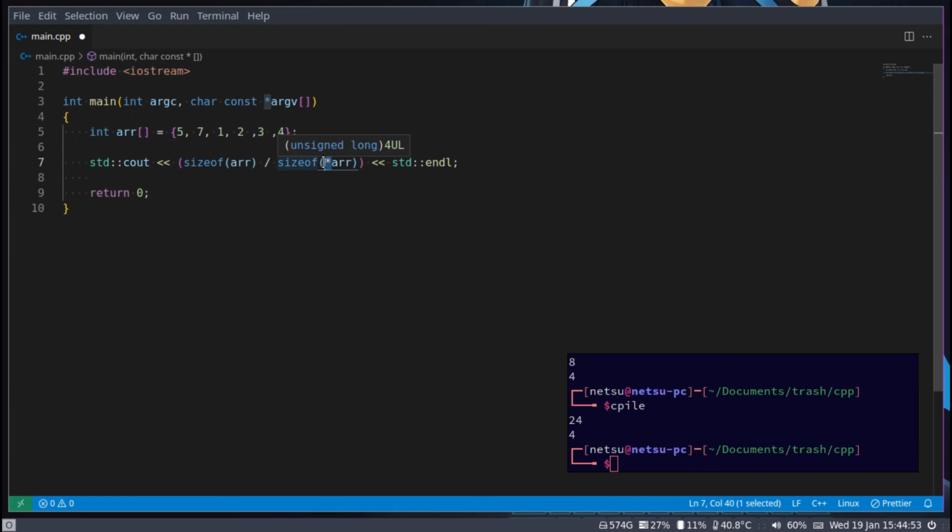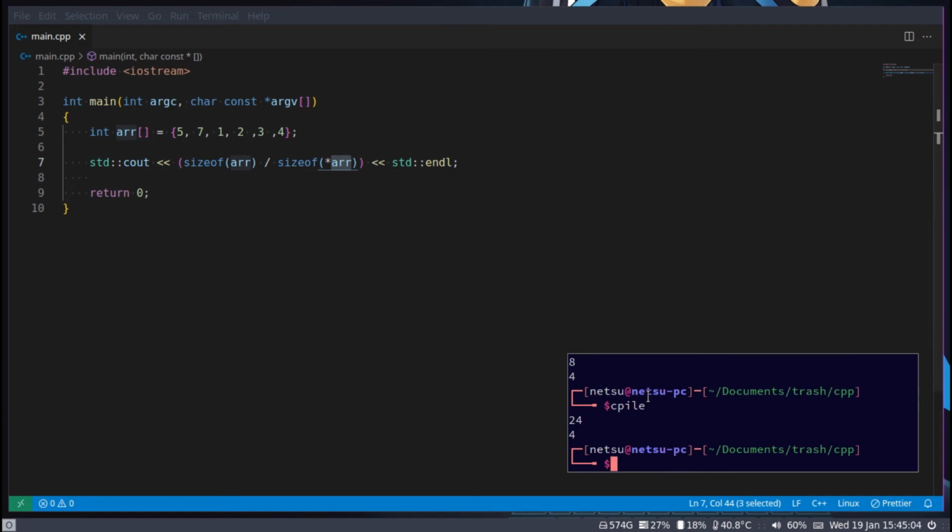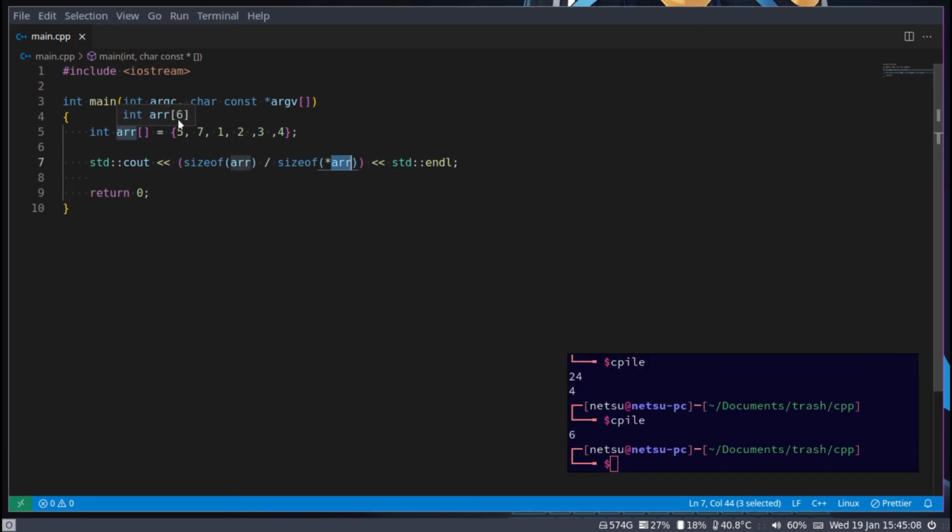Now you don't need to know what a pointer is yet. A pointer to you is something you don't have to care about. And then you have your array. Now if we run this, it will give us 6. And yep, we have 6 items in here.